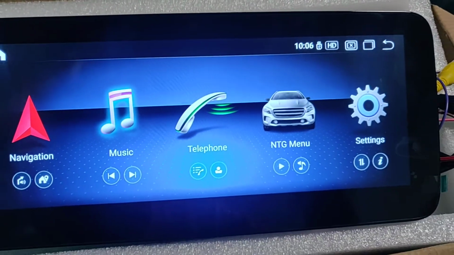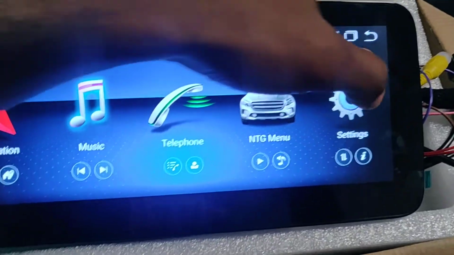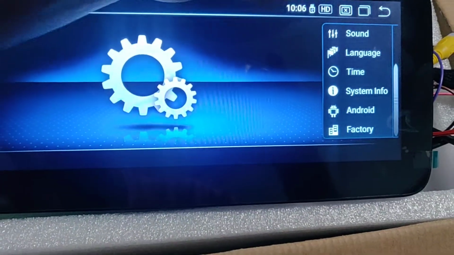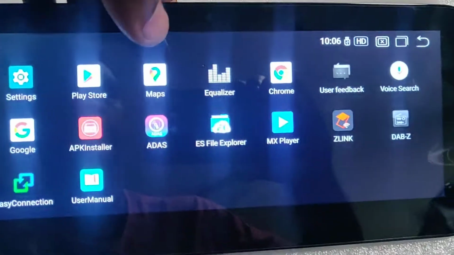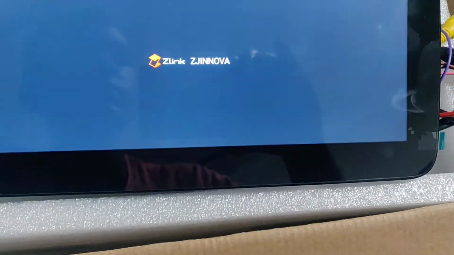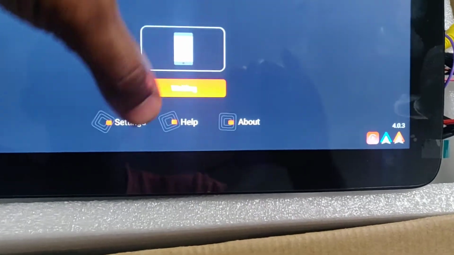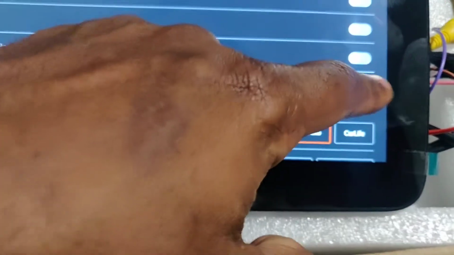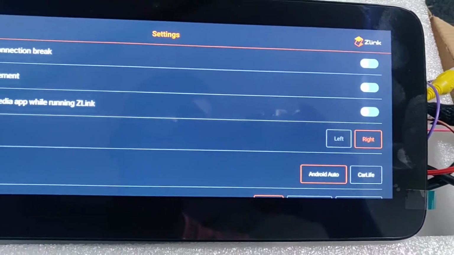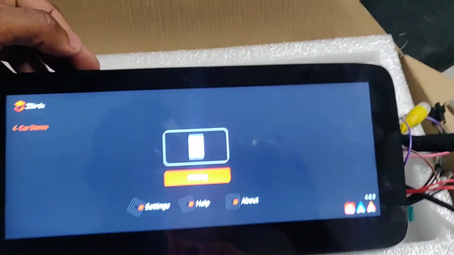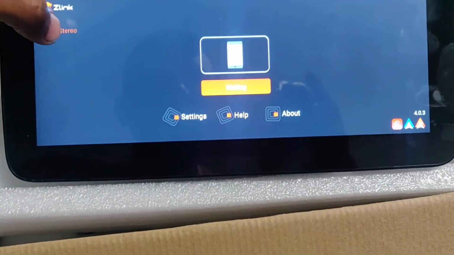So that's it. And if the customer is using CarPlay iPhone, then what you need to do is go to apps, go to C-Link, and go to settings. And here you can see left and right, so set it to right. Then only it will show the icons on the right side or in the CarPlay menu. Okay.